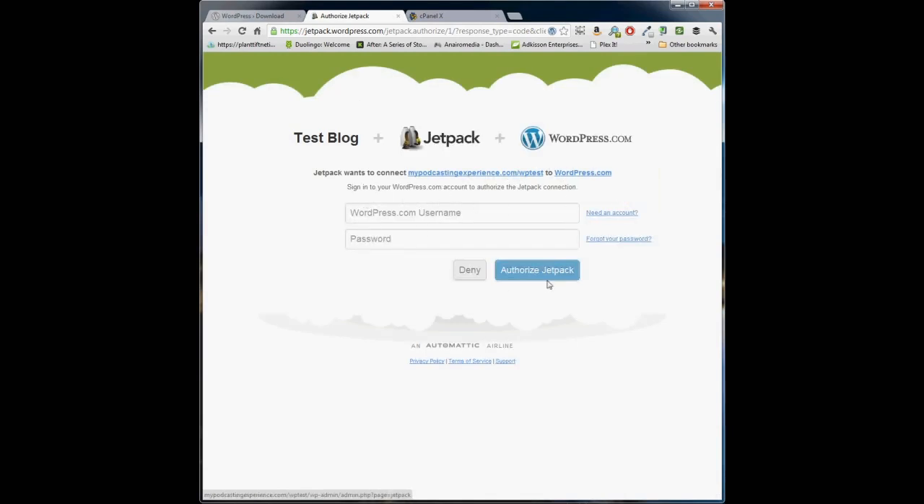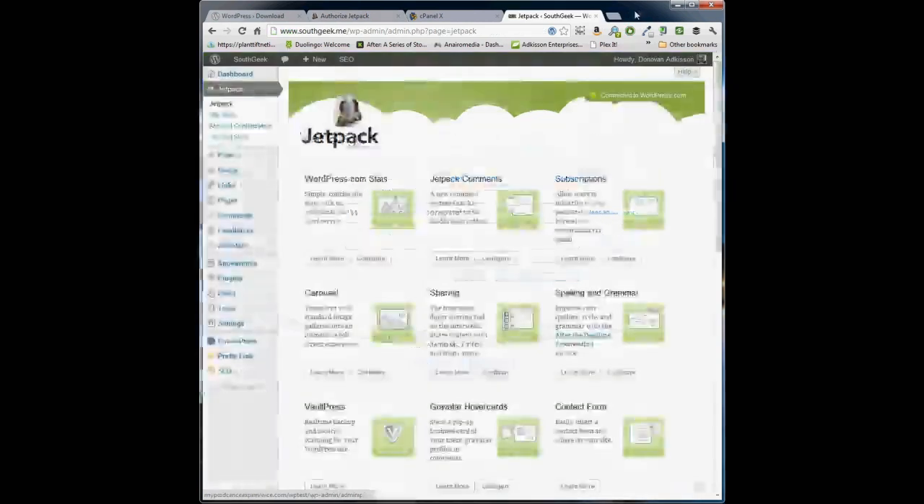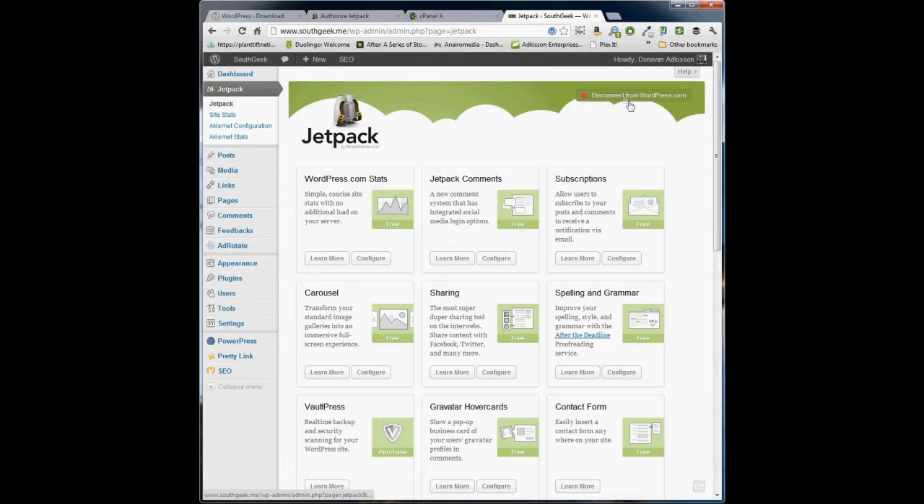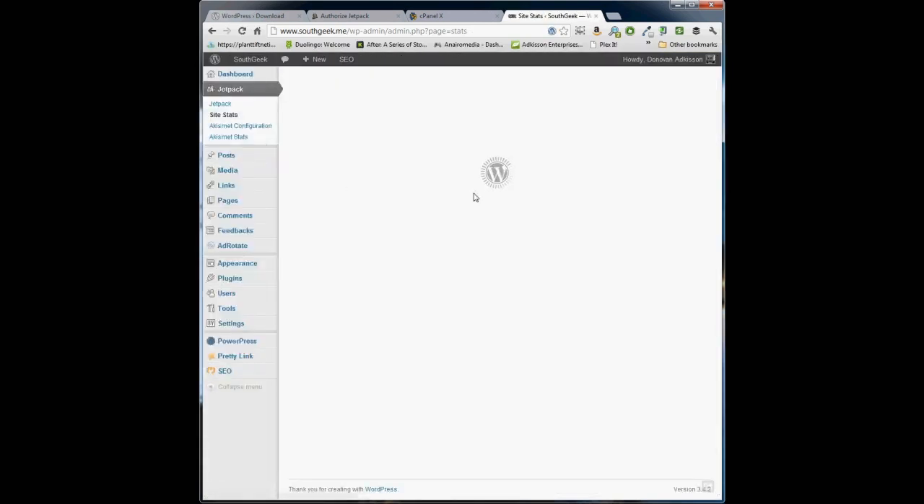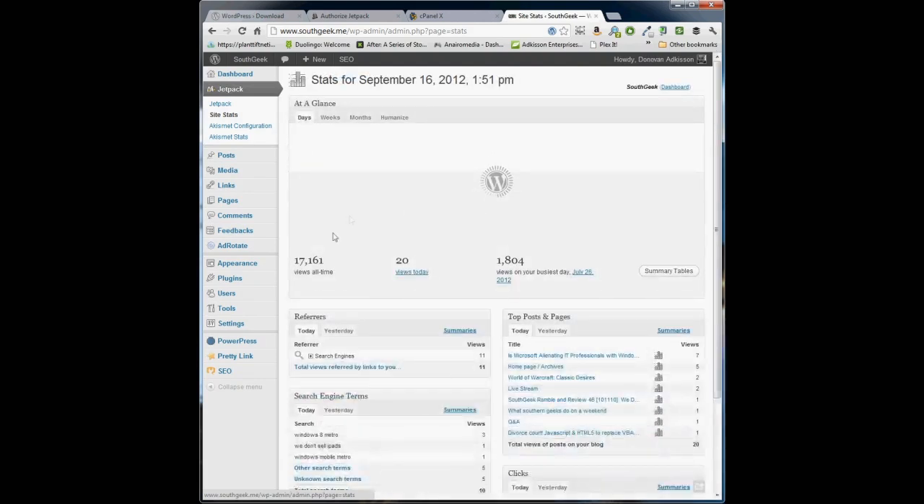If you do not have a WordPress.com account, you can create one for free. In our example on one of our sites, southgeek.me, you can see that we have Jetpack connected to our WordPress.com account and our site statistics are enabled. The site stats will provide you with a snapshot of the traffic to your WordPress blog.